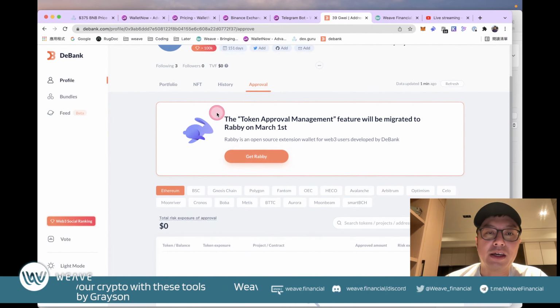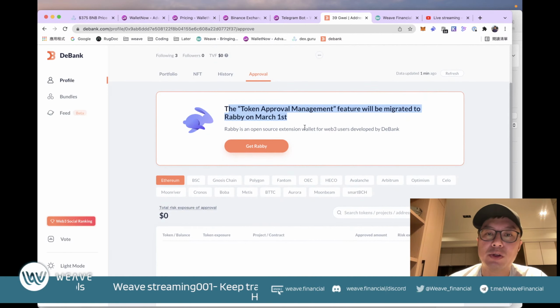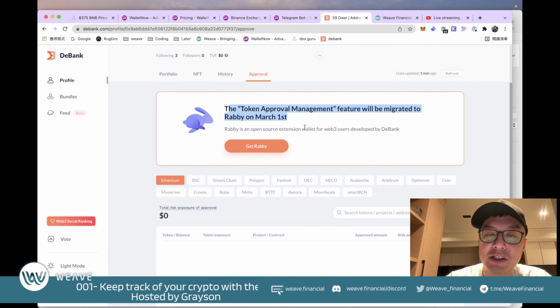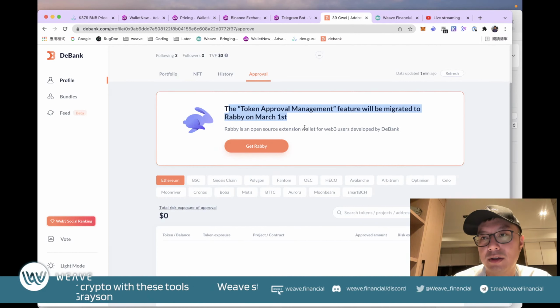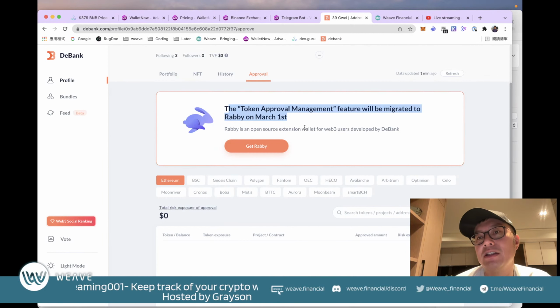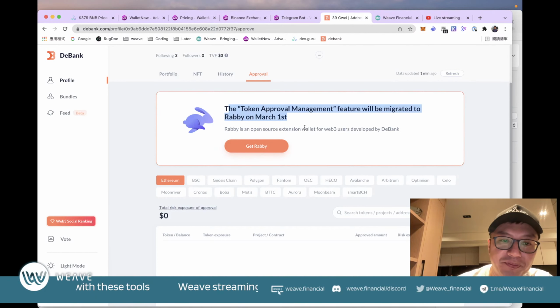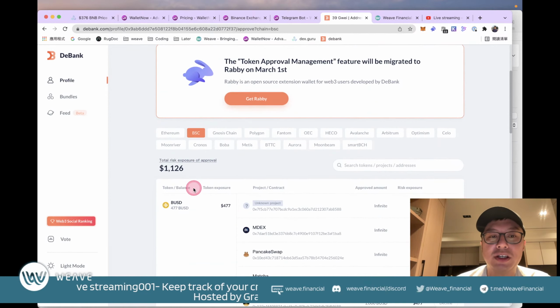Okay, they will migrate to Rabbit Wallet. So Rabbit Wallet will probably be an interesting topic to know as well. It is a cross-chain management wallet, same like MetaMask, but of course MetaMask still has the best compatibility in the DeFi space, because whatever protocols they design, they will make sure it works with MetaMask first. But anyway, you can check your approval history here.